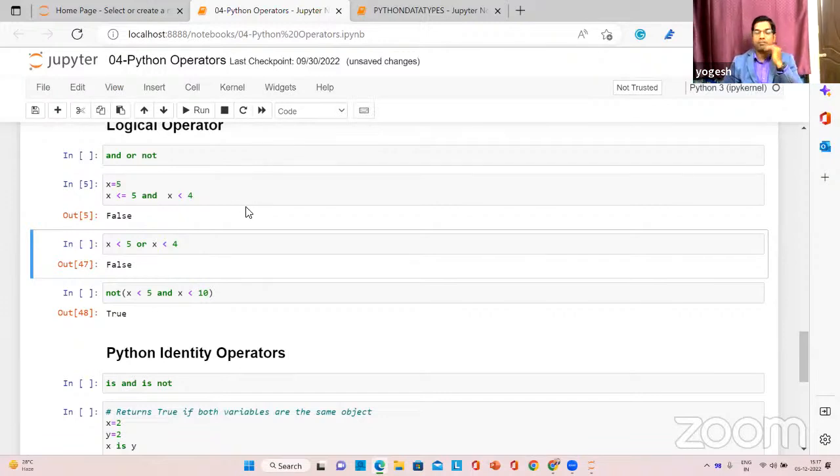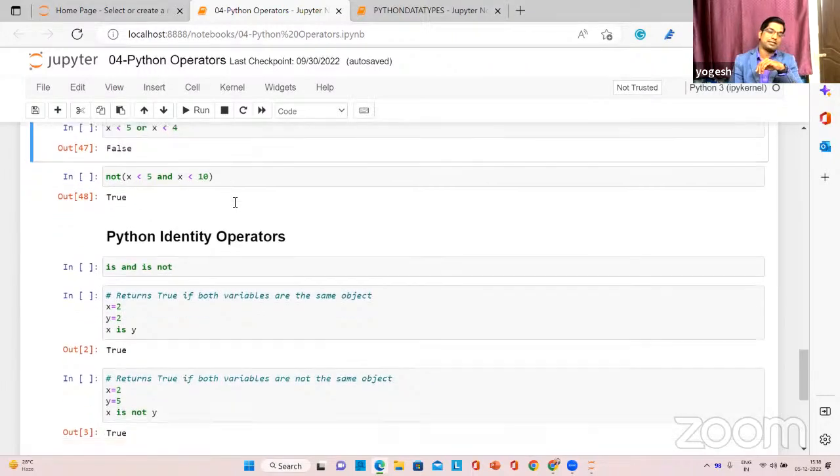Now, apart from this, in Python, you have something called identity operators. What are identity operators? Whether I have two variables or two objects, whether both are the same or not. If it is the same, if it is not the same, right? The English keywords used here are is and is not, called the identity operators. Okay, so see this example, you'll understand.